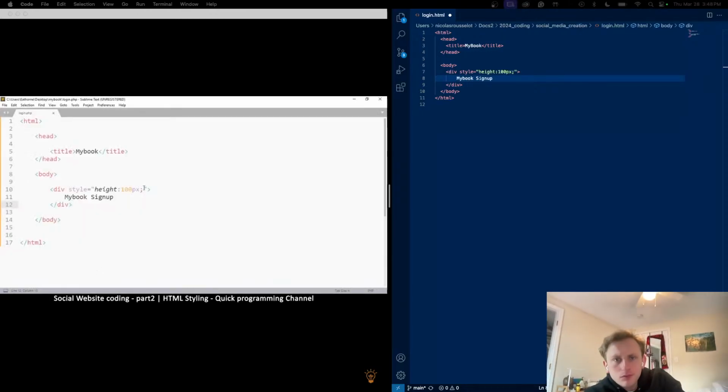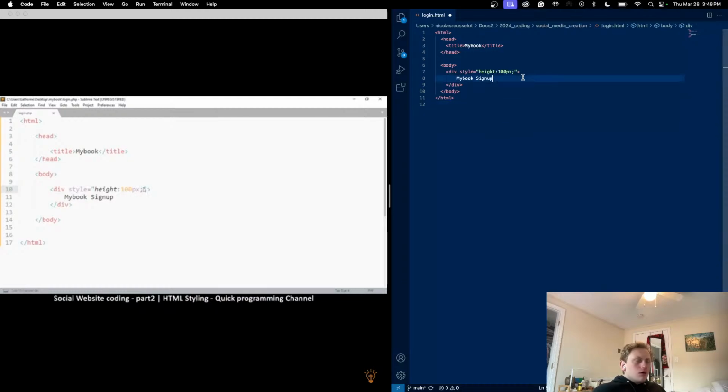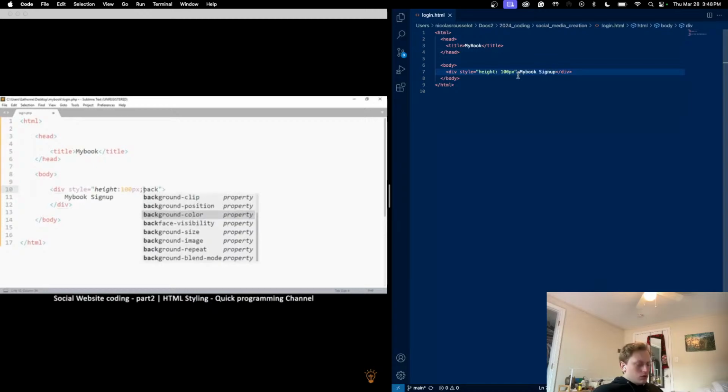So let's give it a background color. Now you see at the end of the px, I've put a semicolon, which means that what I'm going to type after the semicolon is another property. This one is one property. We're going to type another one here called background color.